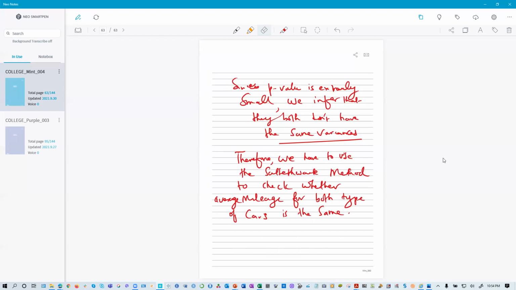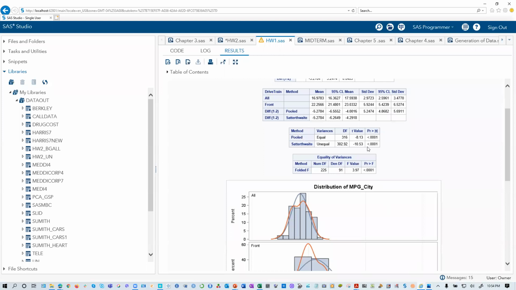If you want, you can say that is H naught: mu_f equals mu_v, for your own convenience. So we would look at the p-value to determine. Now you go to the Satterthwaite output and look for the p-value. If the p-value is extremely small, then we can infer that the variances are not equal. And so that means we look at the Satterthwaite method to determine the kind of test.